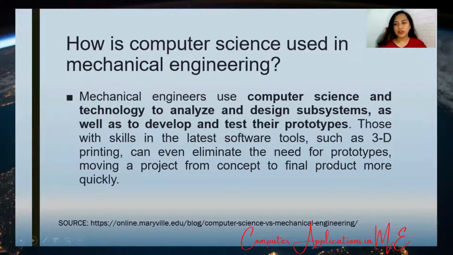And how is computer science used in mechanical engineering? Mechanical engineers use computer science and technology to design subsystems as well as to develop and test their prototypes. Those with skills in the latest software tools such as 3D printing can even eliminate the need for prototypes, moving a project from concept to final product more quickly.